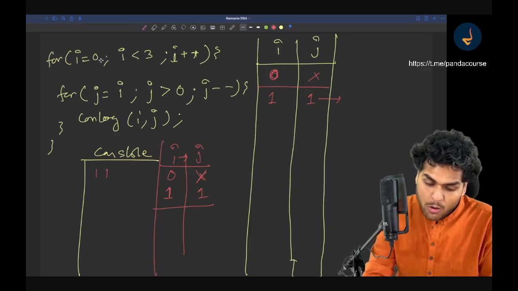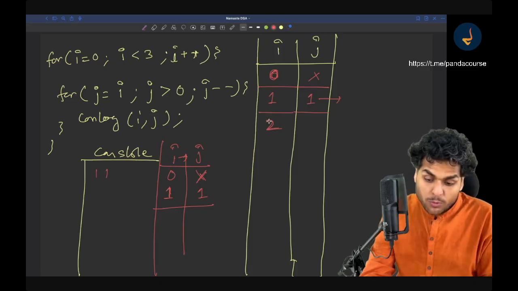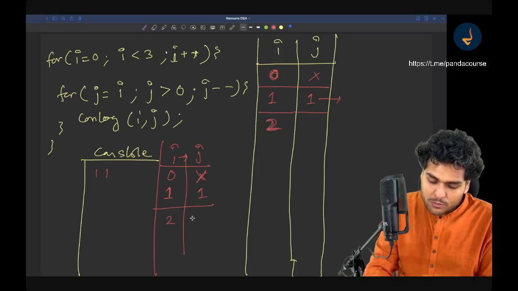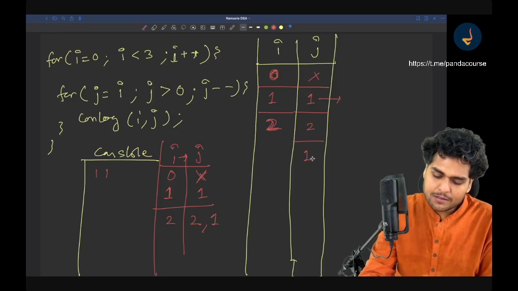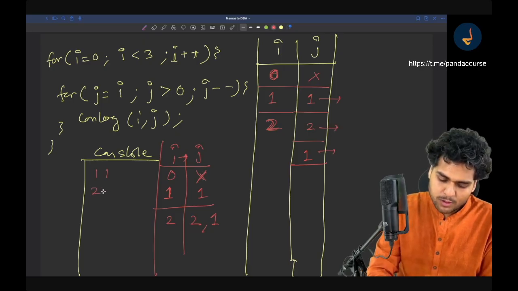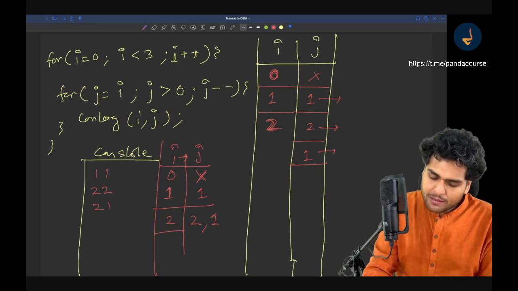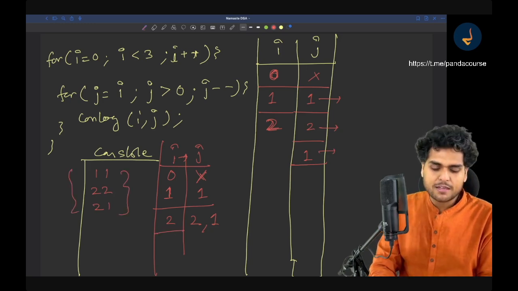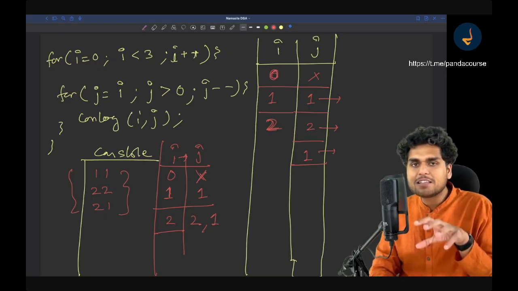Got it? Now my i becomes 2. Now what will happen? The j loop will run from 2, the j value will be 2 initially, then the j value will become 1. So it will run for 2 times, and console log will happen 2 times. This time: 2, 2, and 2, 1. Now what will happen? i is less than 3, so i will not go further, and j will not go further. So this is what the output will be. Did you understand this?